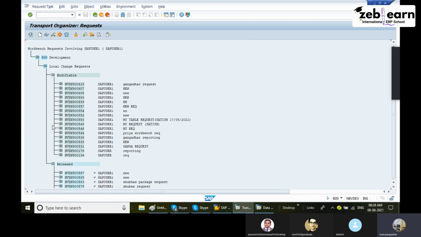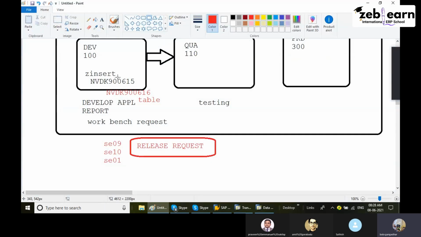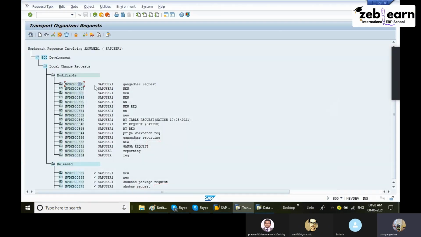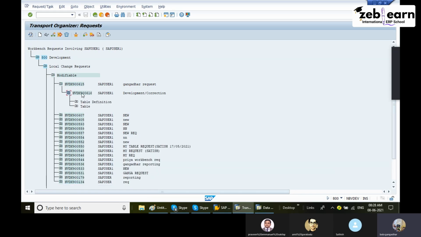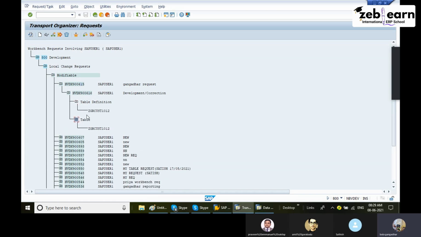Continue. The latest request is 615, which I copied. That same request is appearing here. If you open that, you can see 616 also. Under 615, 616 is the sub request, the subtask, and this is the main request. Under that you have the table definitions, the table option. Select this main request number.